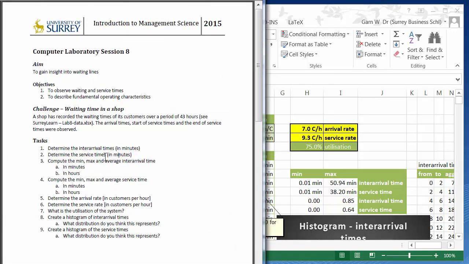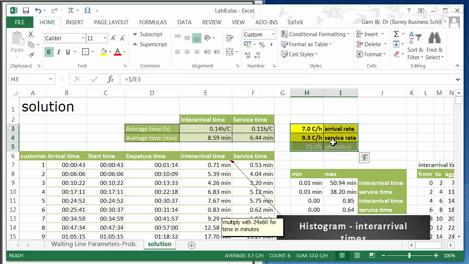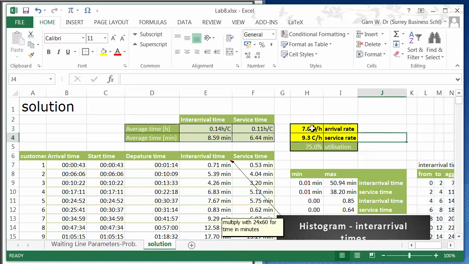What do we want to actually achieve with this lab session? We want to derive some fundamental characteristics which we will use in a later tutorial for waiting line systems. So these fundamental characteristics for waiting line systems are the arrival rate and service rate. So this is our main objective of the tutorial, to know how can we actually get these values from observations.